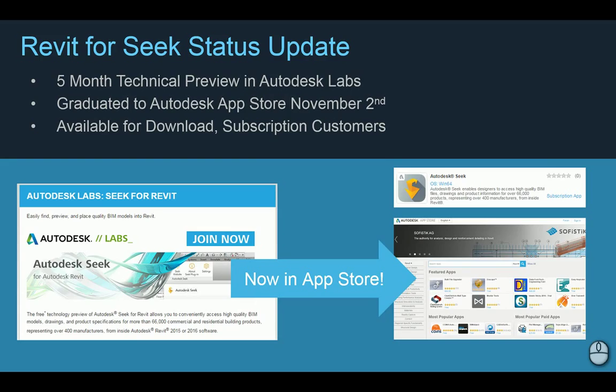So head on over to the Autodesk App Store, download the Autodesk Seek add-in, use it when looking for quality content, and let us know how you like it.